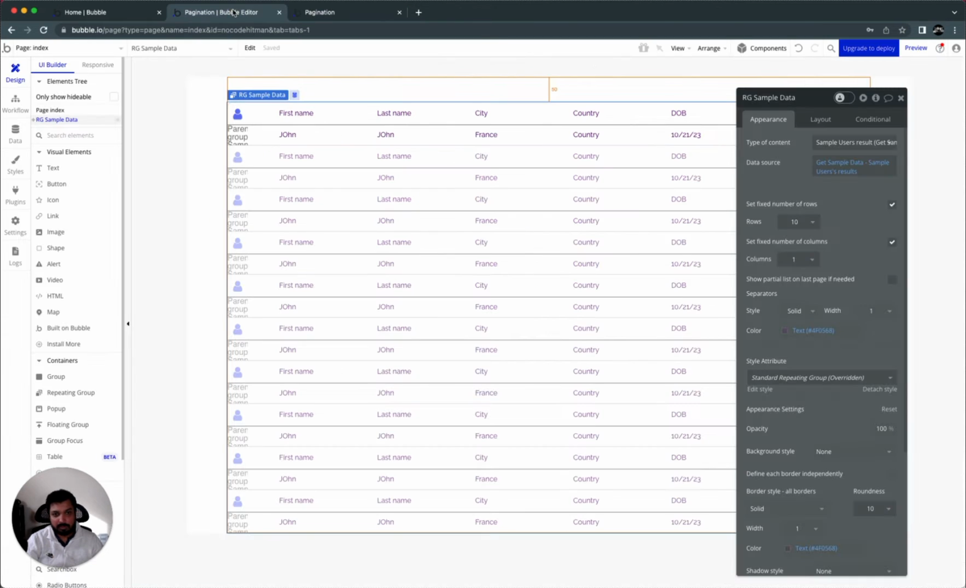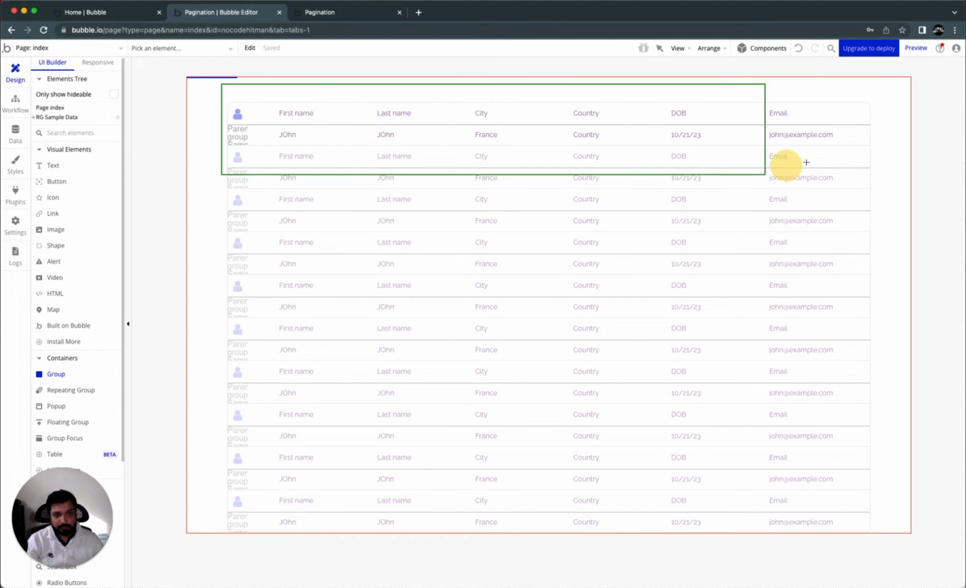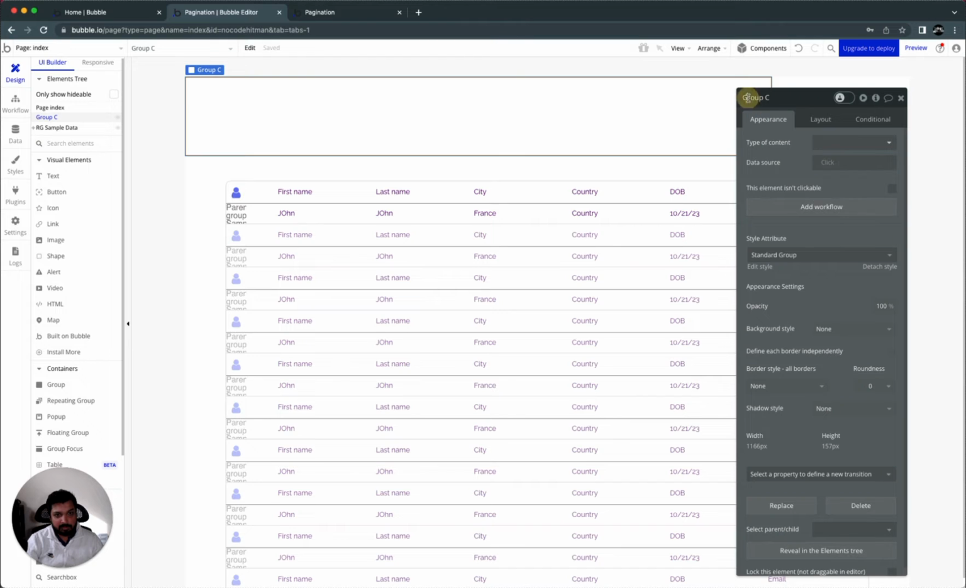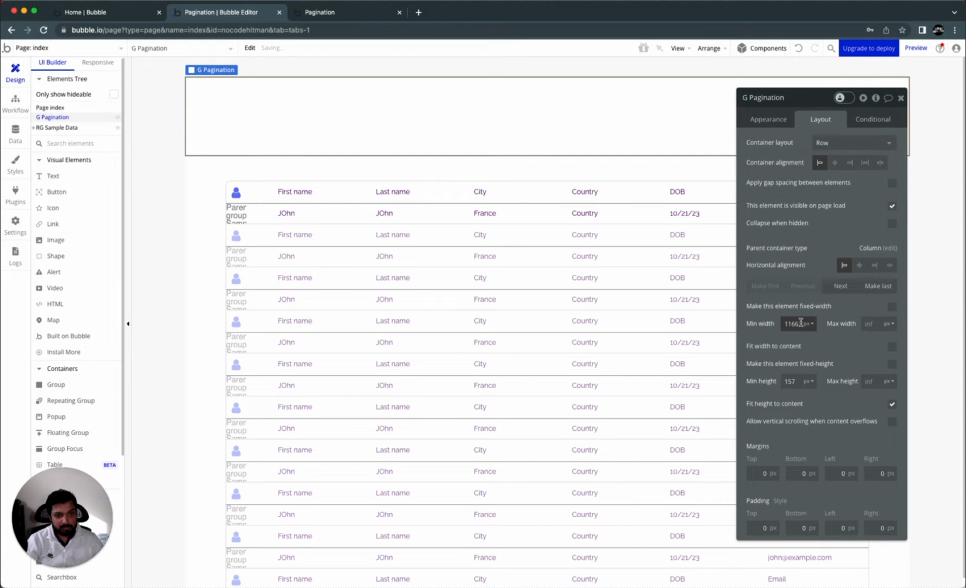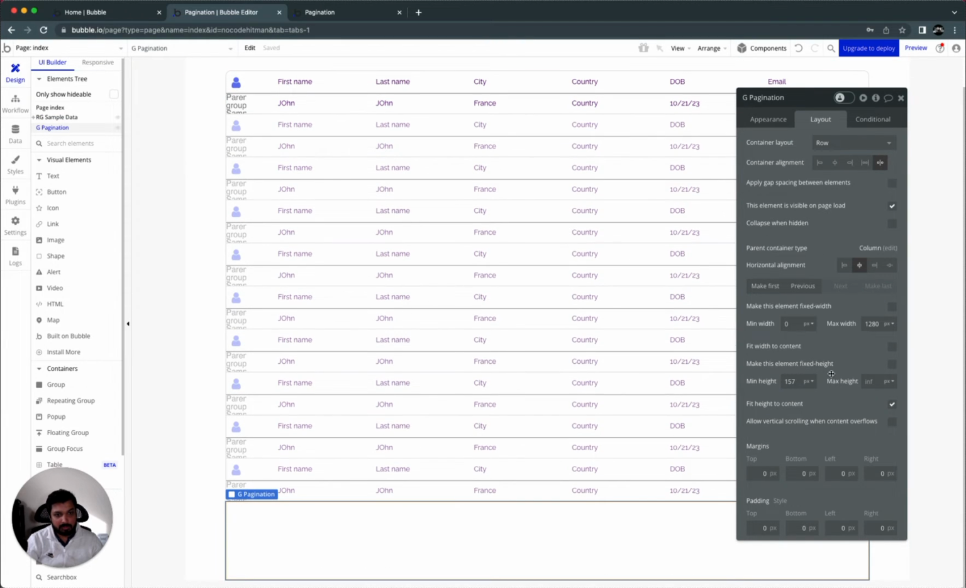So what we are going to do is add a new group underneath this. Let's rename this navigation and make some panels. I need this as a row. This doesn't need to be fixed width. All right, and the max width I'm going to keep as 1280. This needs to be centered, and the internal alignment I need like this. Okay, let's say the minimum height is 50.